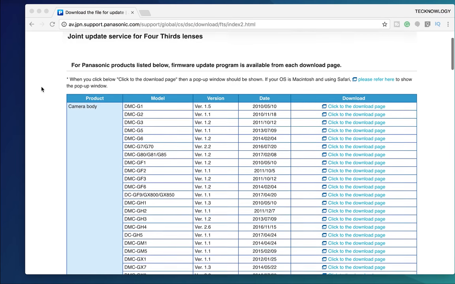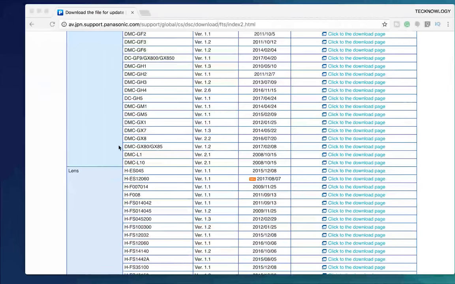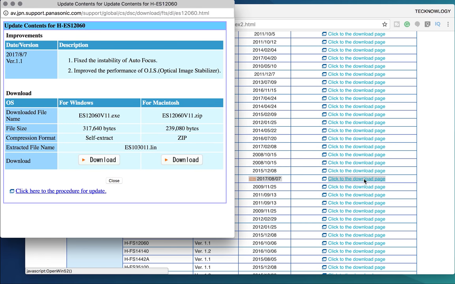Firstly, visit the Panasonic support site, which hosts the firmware for all the Panasonic cameras and lenses. Scroll down to the lens section where you can find the link to download the firmware for the Panasonic Lumix 12-60 lens. Clicking on the link will open a pop-up which will give you the details of the firmware along with the option to download the .exe or a zip file corresponding to Windows or Mac respectively. For the sake of this demo, I'll be downloading a zip file.